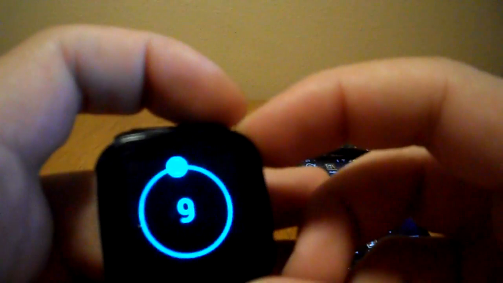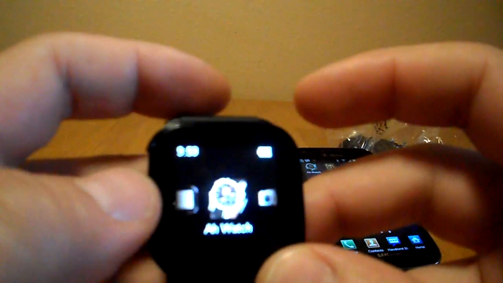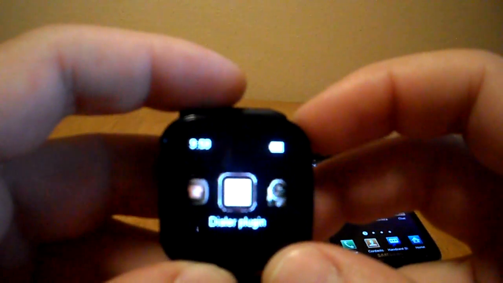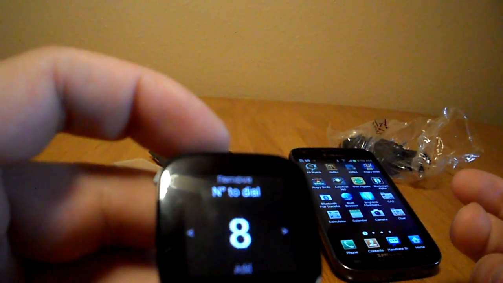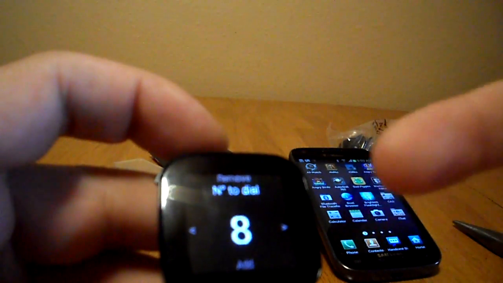So to go back to the plugins, you just hold it down for about 2 seconds, and it brings you back. Then you've got access to the dialer. The dialer is pretty neat also. You can use this to actually dial calls. I would say this is useful if you've got a Bluetooth headset on and you want to make the call without, you know, pulling out your phone.